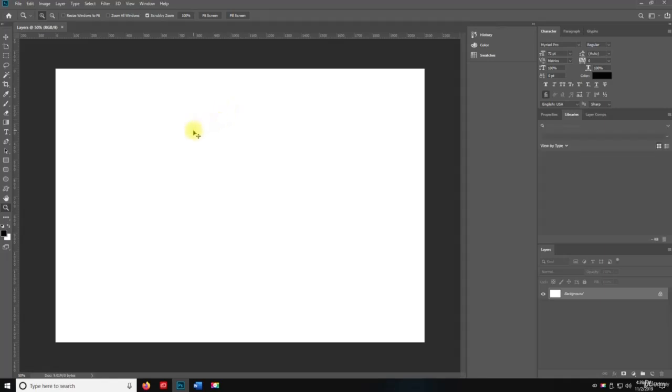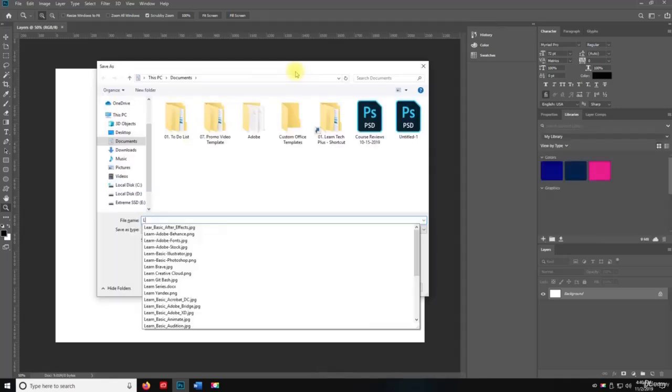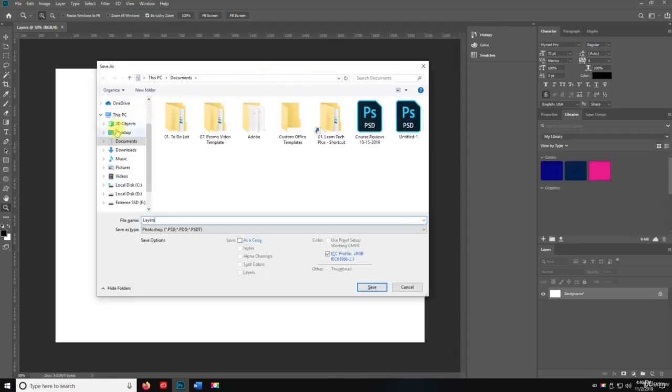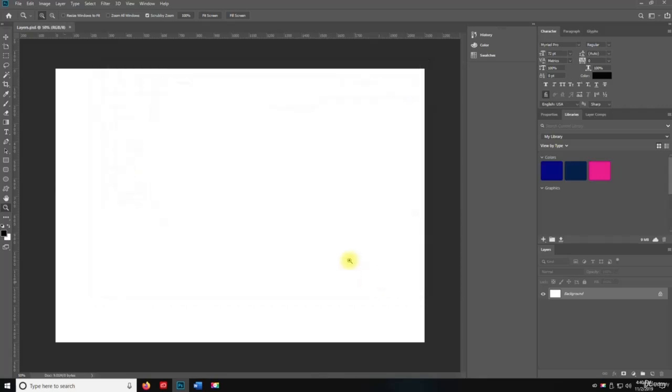Okay, I'm going to hit Control S to save this as Layers, and we're going to save this on the desktop. Okay, so this will be our main file for the whole course. So, like I said, in this video, we're going to talk about new layers. So let's head over to the Layers panel right here. So we're going to be focusing just on the Layers panel.